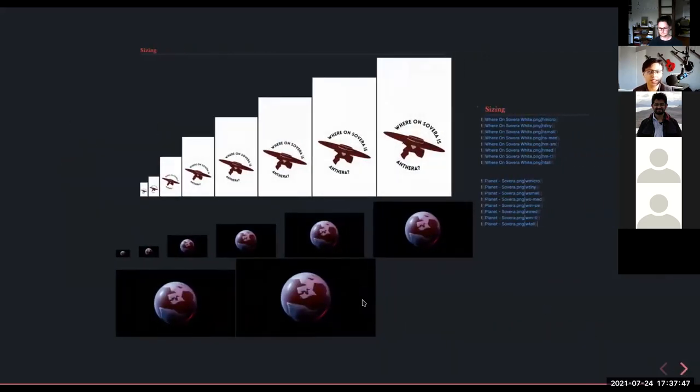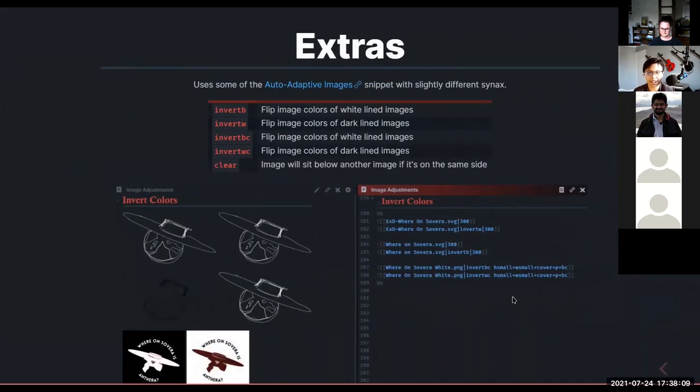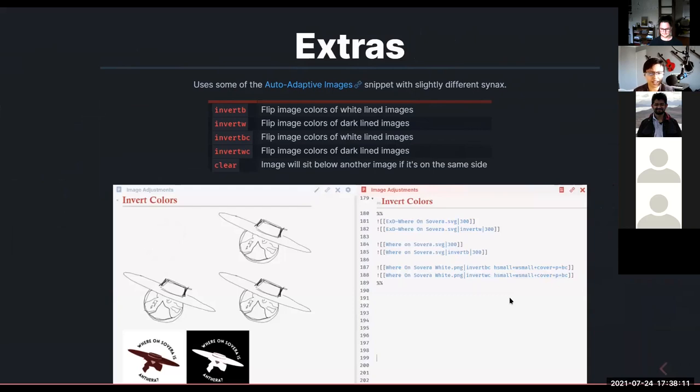So this is an example of the sizing. This goes all the way from micro to tall on the page. And yeah, that's almost all you'll really need. The 700 is very big, so I'm not sure what you'd use that for. But we also have a couple extras.